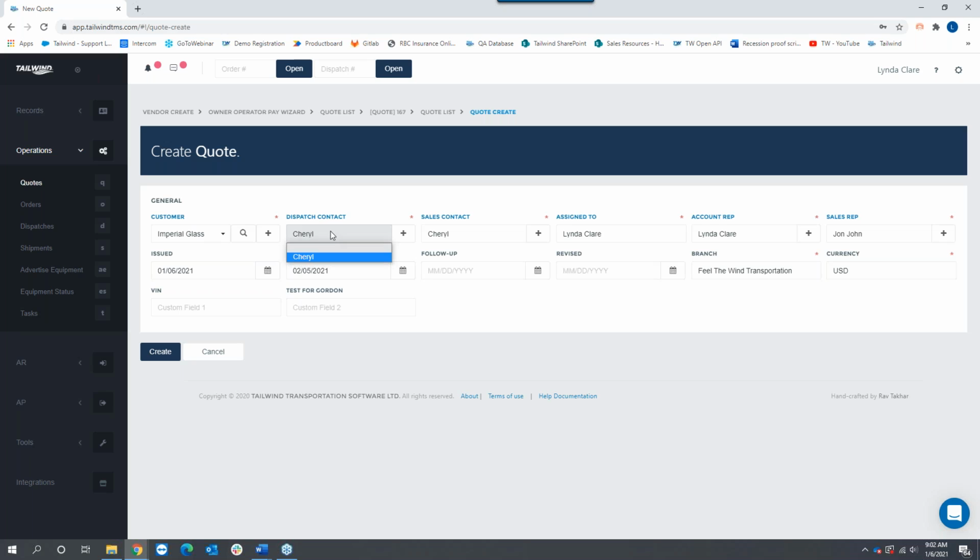Our contacts will be listed. You must show a contact. You're working for someone at that company. You can add contacts on the fly right here. So you have dispatch contacts, you have sales contacts. So you can track 2 different people at the company if needed. The assigned to person will automatically populate in from whoever is logged into the application. So that's going to be automatic.